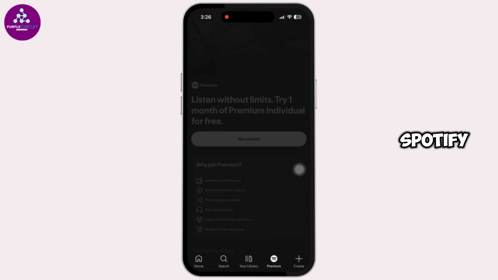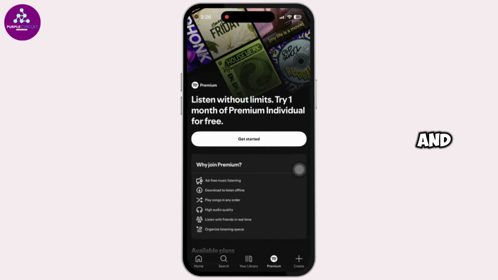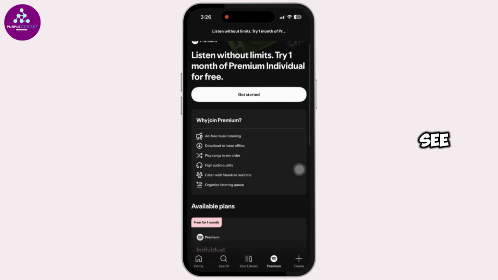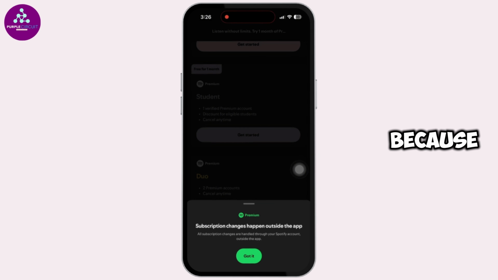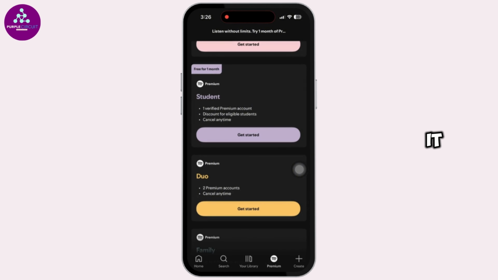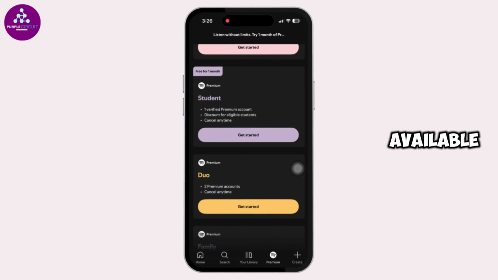When you go to Spotify.com or launch your Spotify app and navigate to the premium page, you'll see different plans like individual premium, student premium, and family premium. A lot of people try to select the student plan because it's cheaper, but sometimes it does not work because of eligibility issues. The Spotify student plan is not available for everyone.